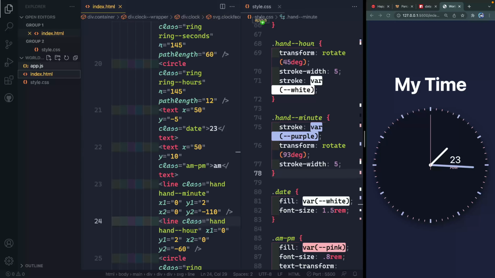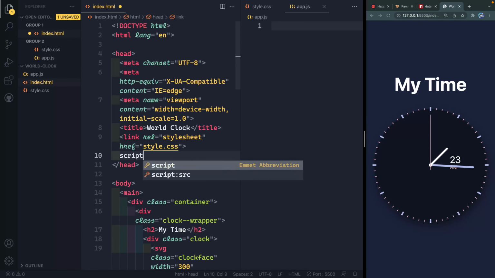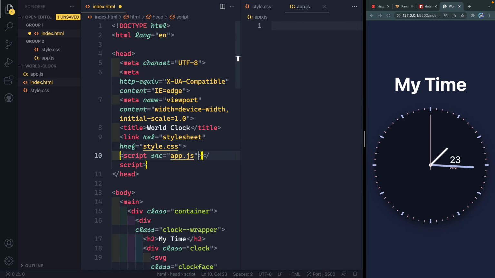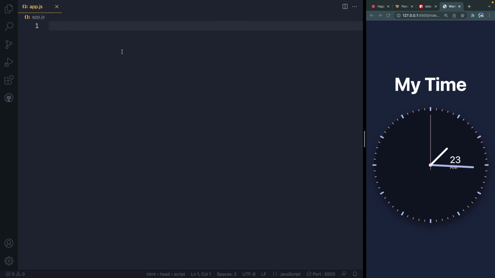So let's go ahead and pull this up. Actually, let's move it over here, and let's make sure we link it. So I'll say script src, and I'm going to set this as app.js, and then I do want to make it a type of module, which will help us in the second part of the video as well. Let's close that down, and then let's get rid of this, and I don't need that anymore either.